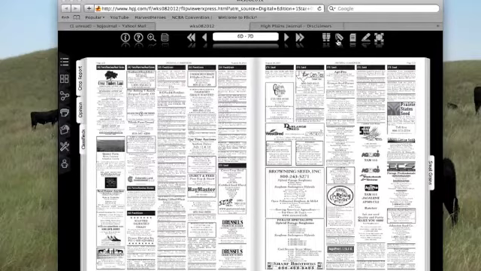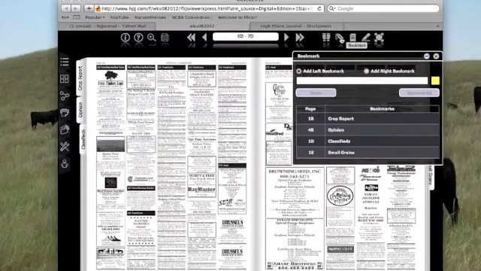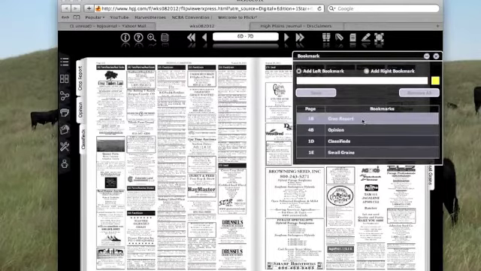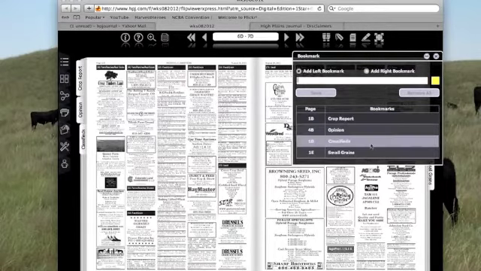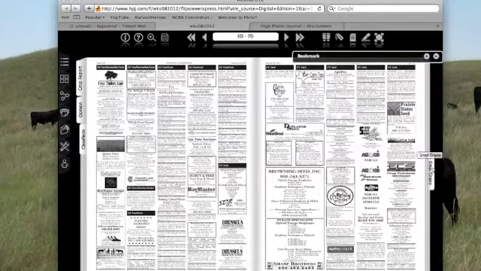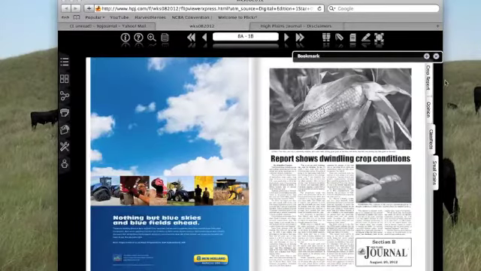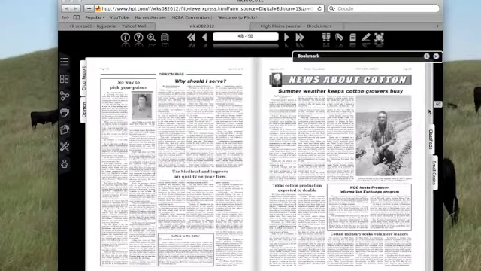The next helpful tool is the Bookmark Tool. It's most helpful if you have a story or an ad, say, that you want to come back and look at, you can add a bookmark. So already there's some bookmarks you can see on the sides here. The crop reports are on this page right here. This is the latest crop report. This is the opinion page right here.